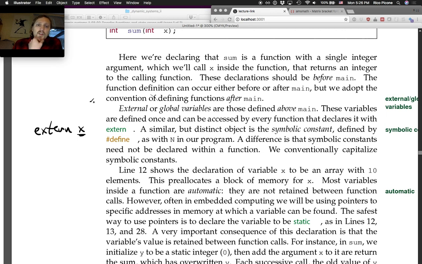A similar but distinct object is the symbolic constant, which is what we are using in this example program, defined by this hashtag define, pound define, as with n in our program. So that's what we're using. A difference, and there are some subtle other differences as well, but a difference is that symbolic constants need not be declared within a function. So they're available throughout the rest of the program. We conventionally capitalize symbolic constants. So n is capitalized there because it's a symbolic constant.